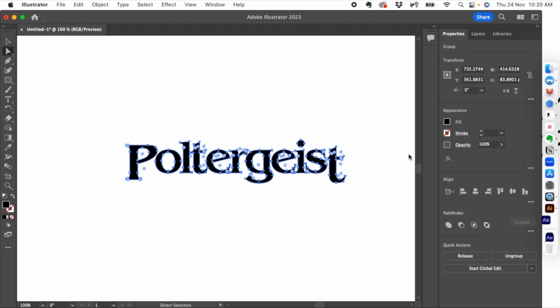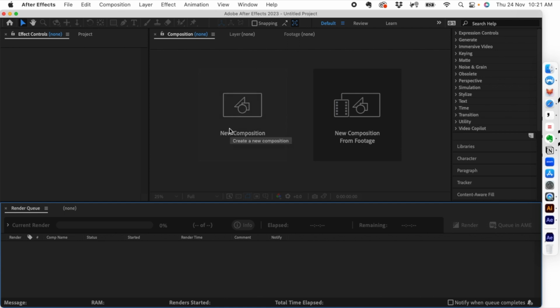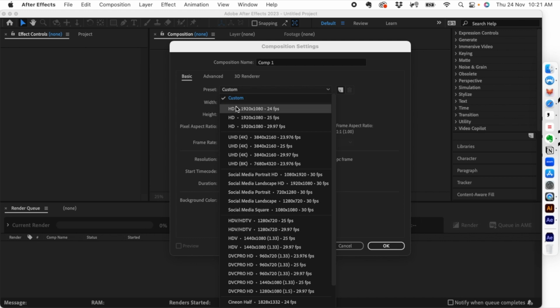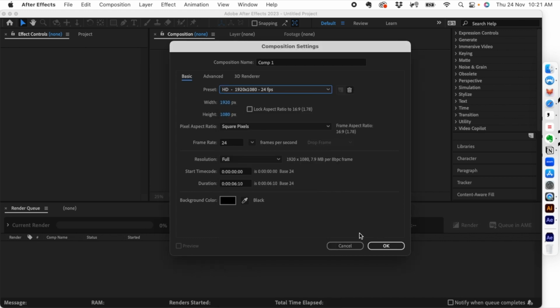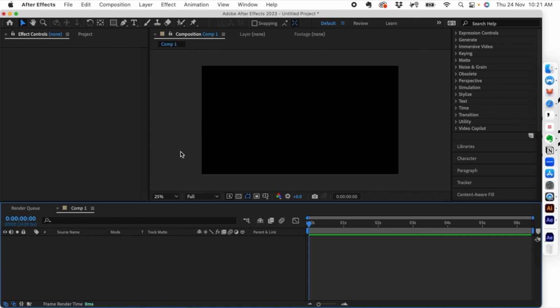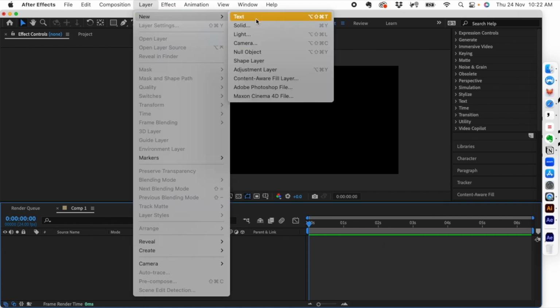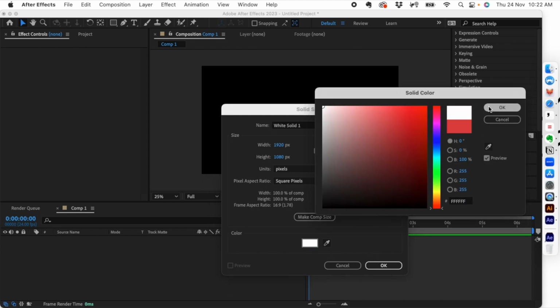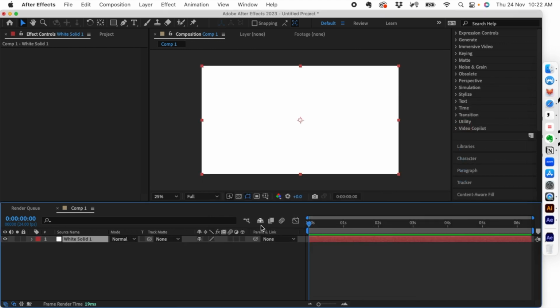Now we are going to go to After Effects. So we are in After Effects right now. We're going to click on a new composition. We will change this to HD. Background color is black. This is okay. So we have this right now. We're going to create a new solid, layer, new solid, and we'll make it white. So we have that right now.